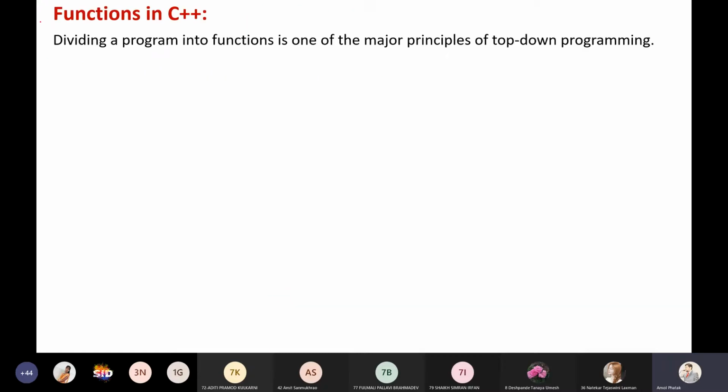So the point that we have started discussing is functions in C++. Basically, you know, dividing a program into functions. Because without functions, if I write everything in the main program, I think it will be very difficult, and we will not call it modular programming. So dividing a program into functions is one of the major principles of the top-down programming approach.